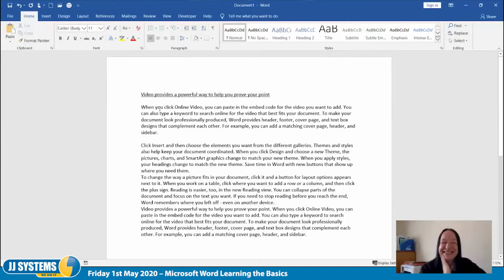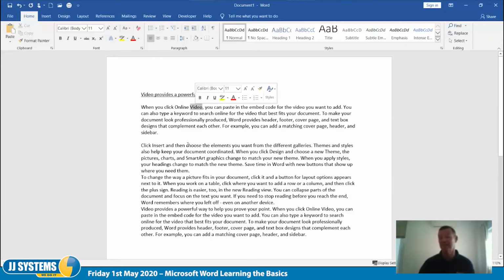But clicking and dragging to highlight things is okay, but the whole point of doing it properly is to be efficient. So if I wanted to make the word video bold, I could just click on it, and you think, oh, I don't want to do that dragging, but I could just double click, like so, and that selects the word. Then I can make it bold.